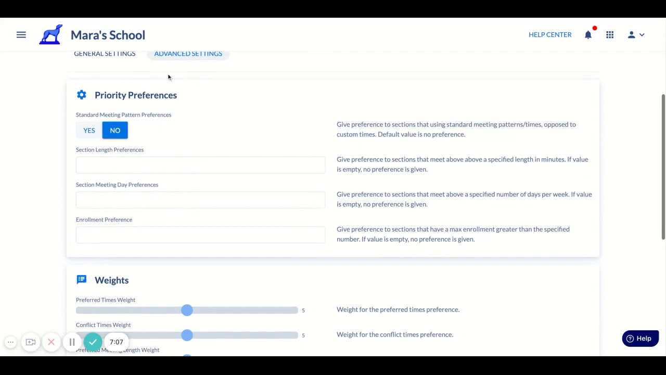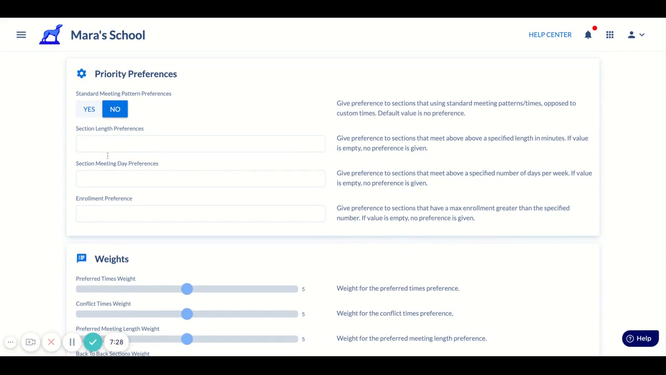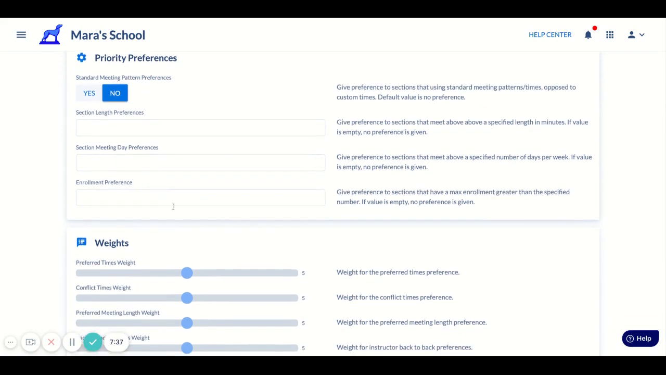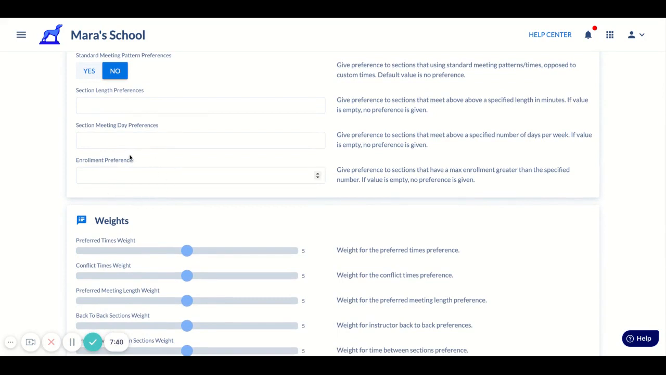So here, the optimizer is asking, should it prioritize sections that use standard meeting patterns? Most institutions assign standard meeting patterns to all classes, but if you do use any custom meeting patterns, changing this to yes will tell the optimizer to weight the preferences of sections that use standard meeting patterns heavier than those using custom meeting patterns. This will additionally tell it whether or not it should weight classes that have certain section lengths over others. Same for meeting days, and then also enrollment preferences.